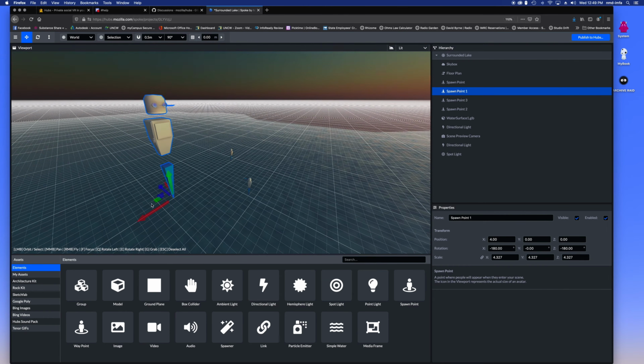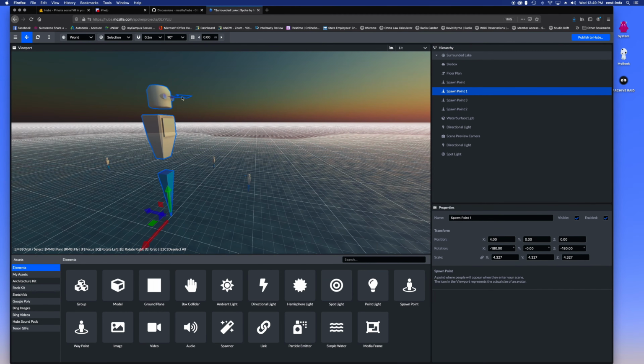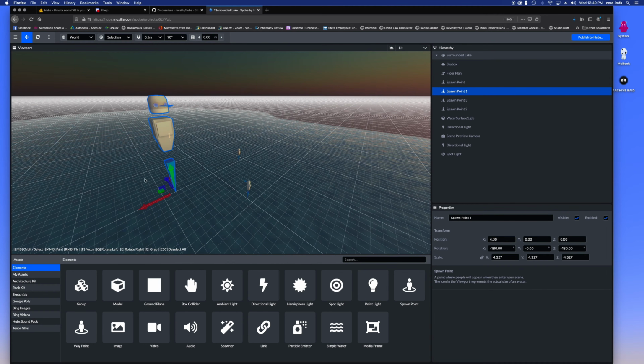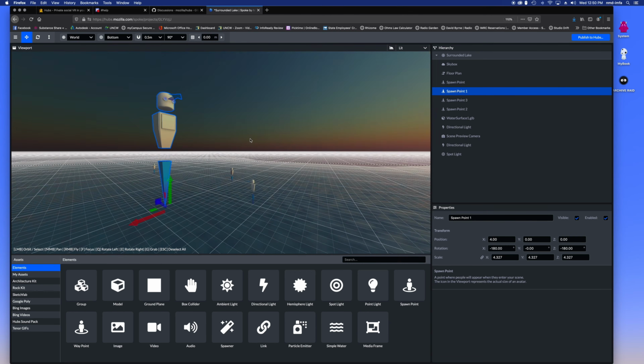This gives you the direction, at least, that these spawn points are looking when they come out, which is convenient. You can turn that on or off depending on what you want. I'm going to put it on bottom again, I think. I think that's the most convenient for these particular characters. And then you also have this grid you can turn on and off.